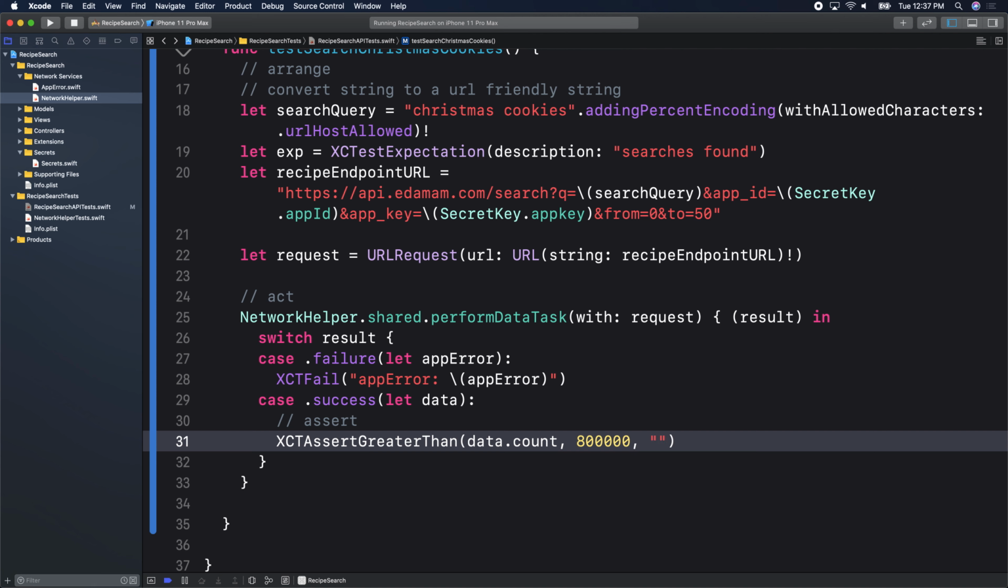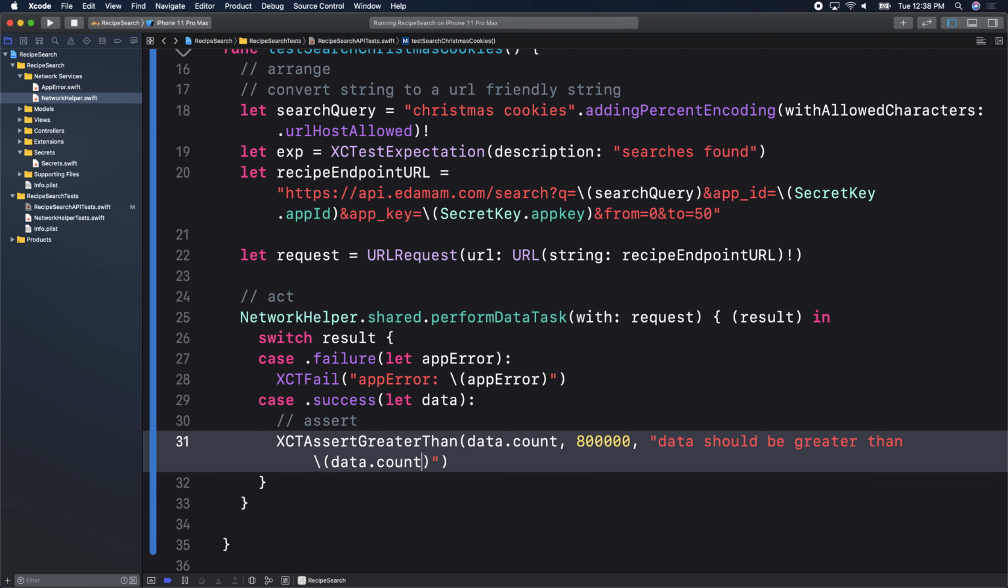And here we'll say data should be greater than whatever came back. So data.count. So we have our normal switch statement on the result, right? From our network helper. Our network helper has two cases. Either it failed or it was successful. If it failed, we log out an error. Our test failed. If we do get back data, let's see how many bytes of data we got back.